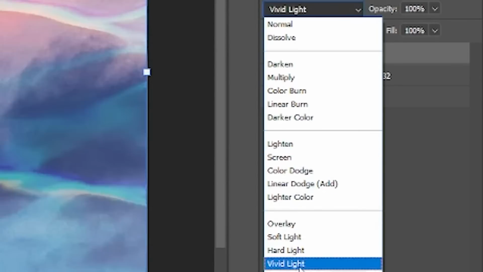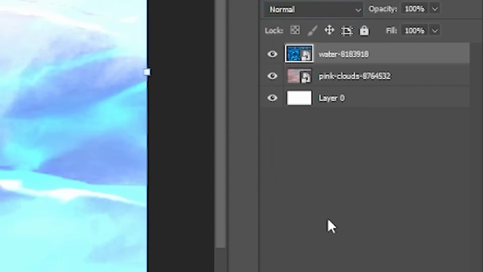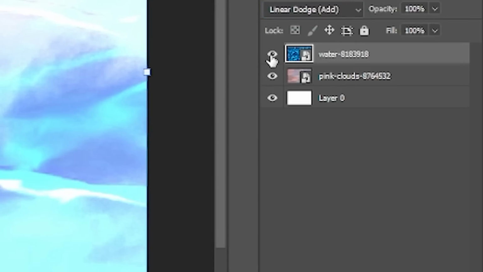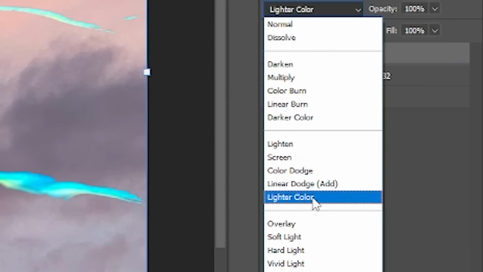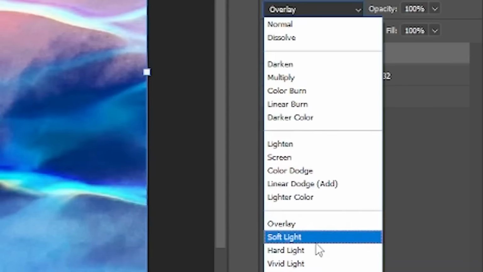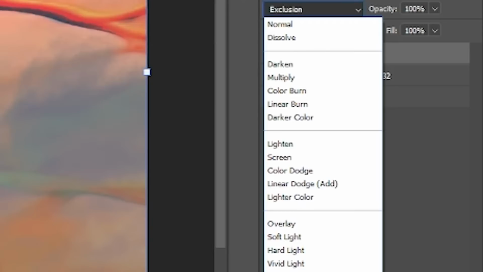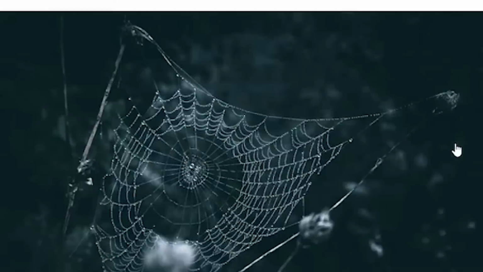How about just a classic addition? It's called linear dodge. So right now adding them together looks kind of stupid. And that's because addition is, I actually don't know what it's doing. This would make more sense if I was actually educated on what Photoshop does. But the idea is you kind of just look at all the different modes until you see something that looks cool. So I'm gonna find another picture.